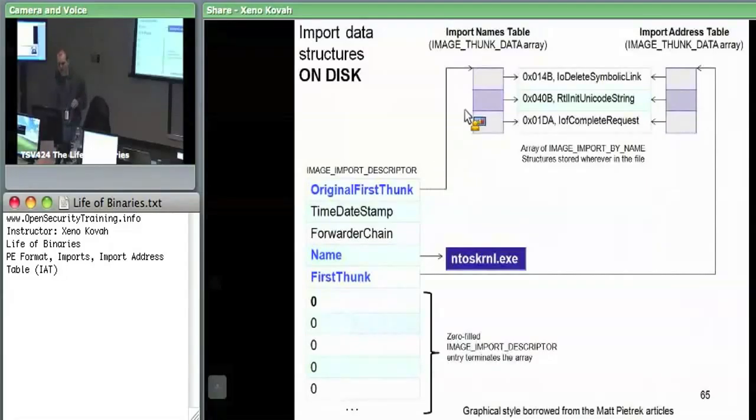So what I'm trying to show with this picture is that for the import names table, we always treat it like it's a pointer to this other structure, image import by name. It's 2 bytes initially called the hint, and then however many bytes it takes to name the actual function which you're importing. So this is where you find the actual name of the function which is being imported. And this is always the interpretation for the import names table.